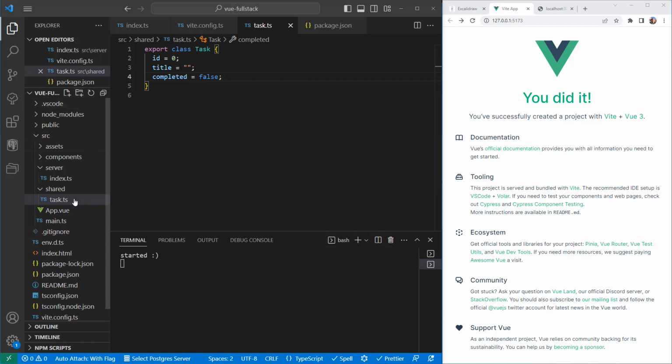And this type is placed in the shared folder so that I can share it both on the front end and the back end. Now, I want to use this type as the single source of truth of everything that revolves around task. And that's where Remult comes in.